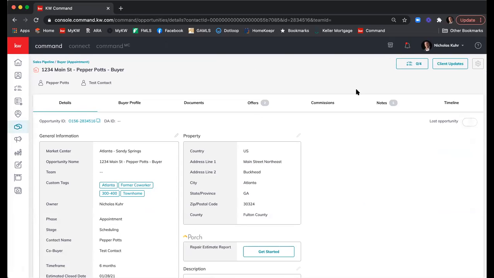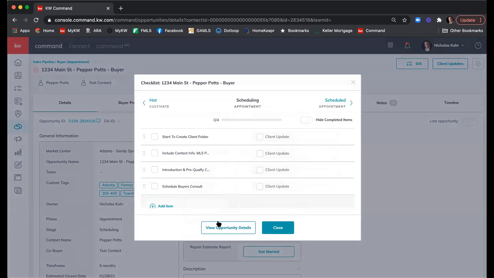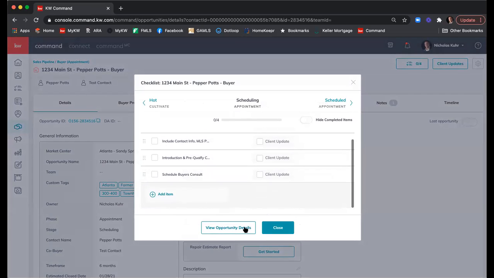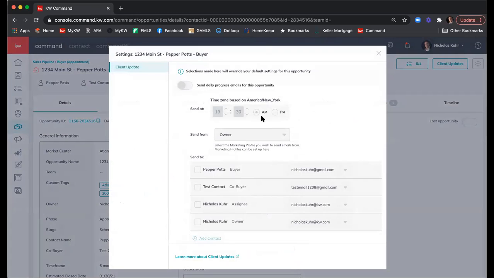And then up in the top right-hand corner, you can see I have my checklist of items, so I can see what all those checklist items are. I can add an item if I wanted to specifically for this opportunity. I can click on client updates right here. And again, this will allow me to make any edits or changes to those client updates. Now, before I actually start sending out emails, I have to turn this toggle on to send daily progress emails for this opportunity. I have to let the system know that yes, for this opportunity, please send these emails.